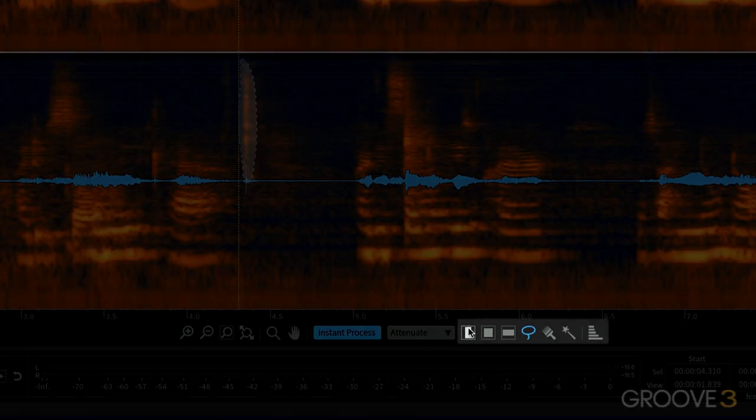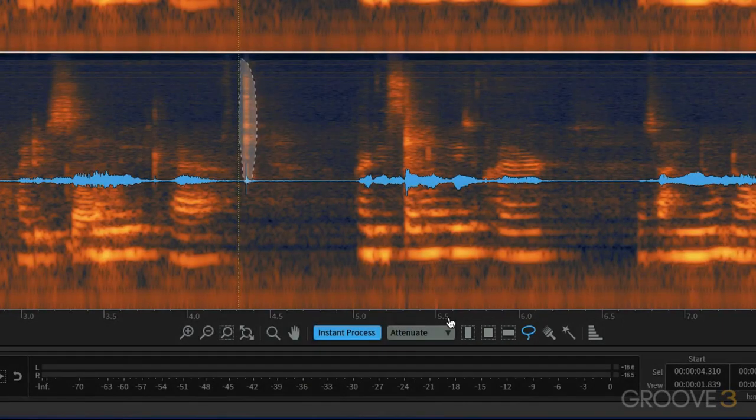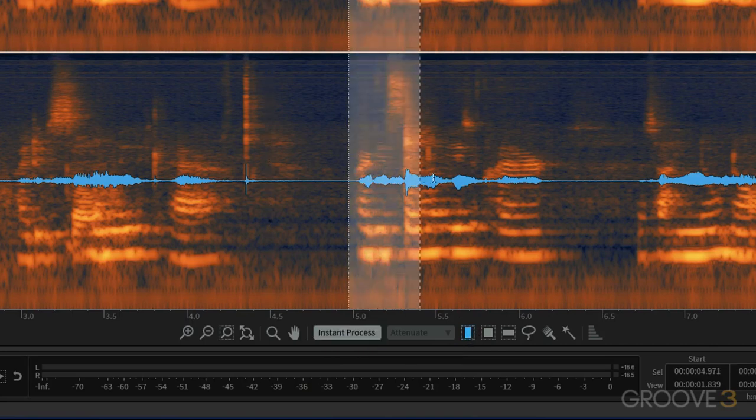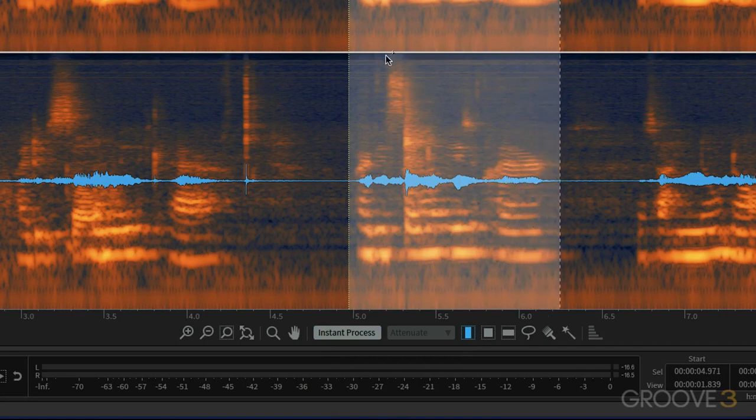So next we've got our different selection tools. You've seen me use some of these already. So let's just turn off the instant process. So now what we can do is this first selection tool, we can make a selection and it selects across all frequencies. So it's just effectively a time selection. And we can make adjustments.